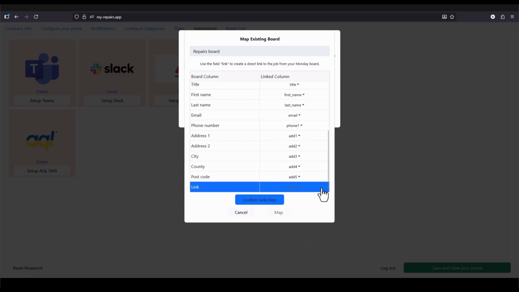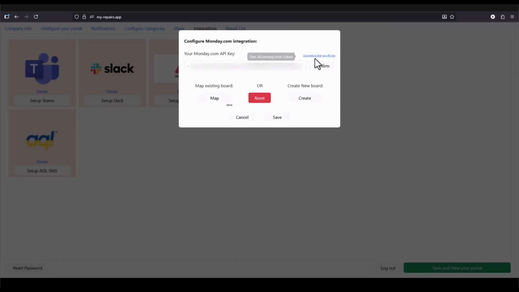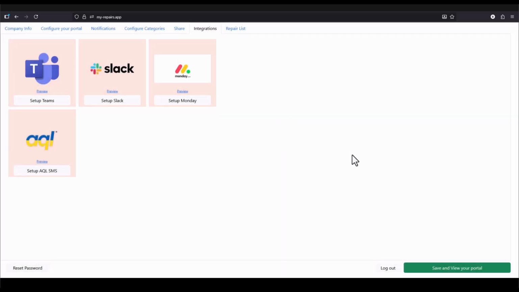At the bottom, we'll make sure that the link field is populated, since this gives us the ability to redirect to the full repair record from the Monday item. We then click Confirm Selection and Map. After that, click Save and the integration will now be set up.